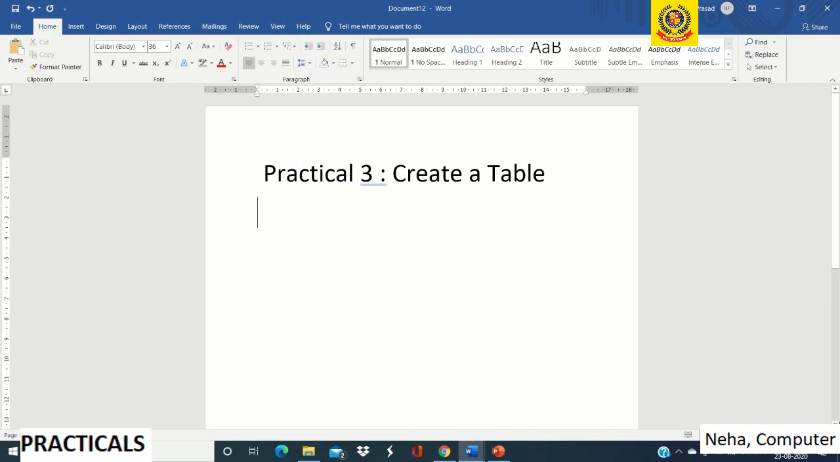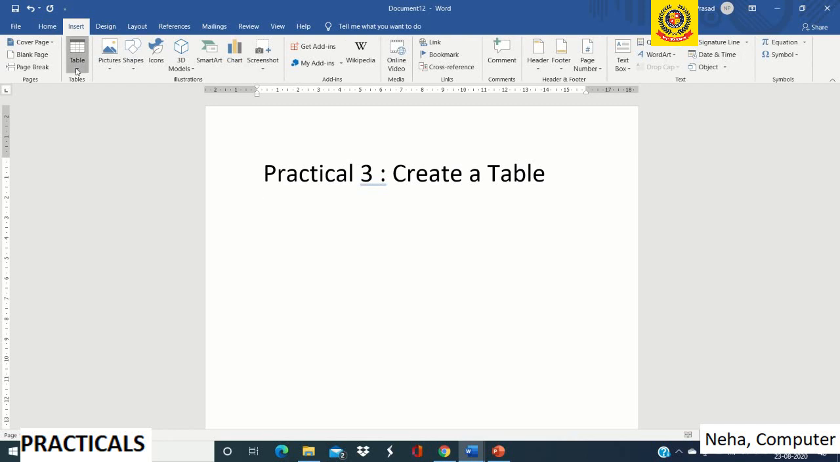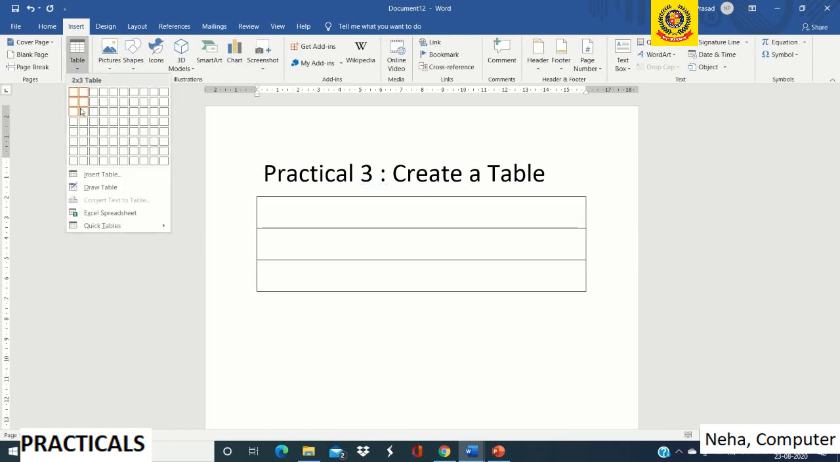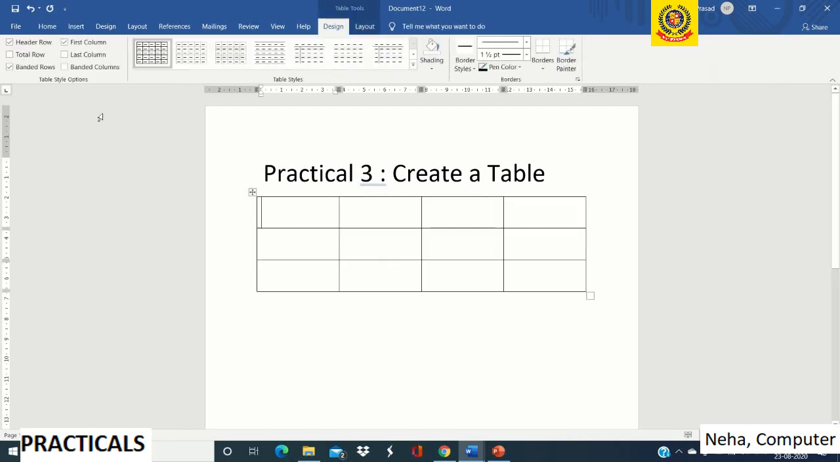Now this is a Word document. Here we are going to do the practical 3, that is creating a table, and we are going to use the table style from the design tab. Now first of all, we have to create a table. For that, go to Insert tab, click on Table, and whatever number of rows and columns we want, we can just select it and click like this. So we have seen a table is being inserted.